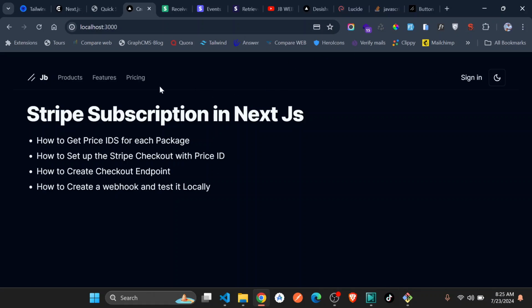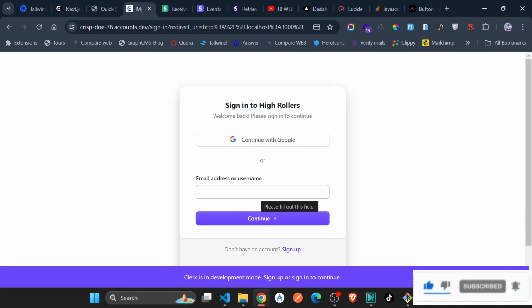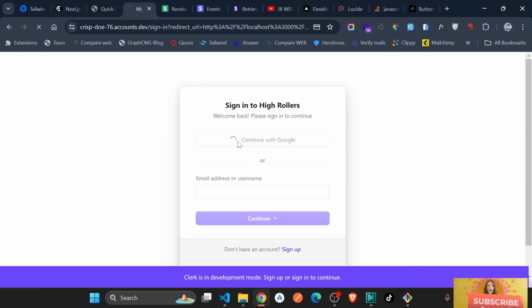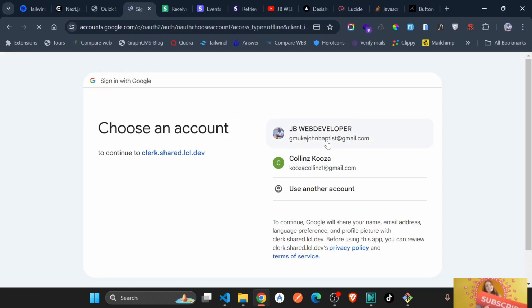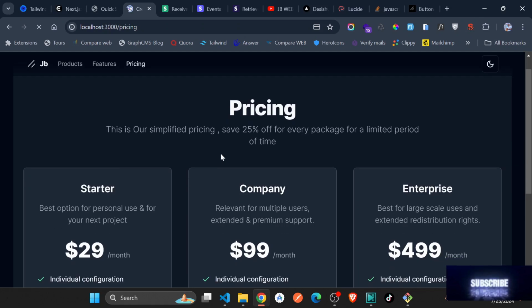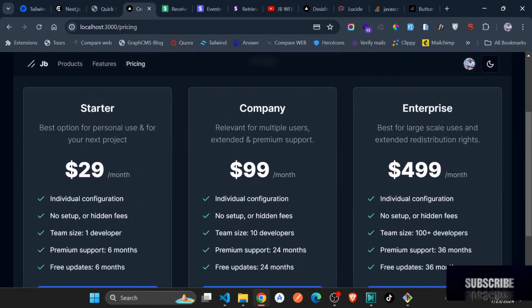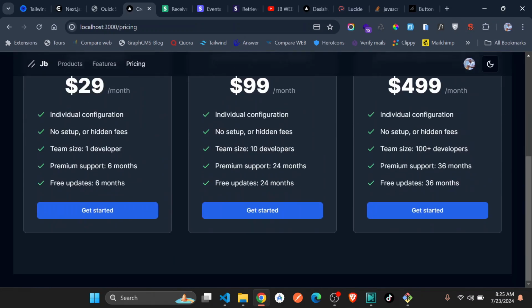So first of all, if you try to access the pricing component, which is where a person can go and subscribe. If you click on pricing, we are using Clerk authentication for adding the authentication in the application. I'm just going to go ahead and sign in. Okay, quickly, just like that. Okay, so now you can see I'm logged in right now, and now I can access my pricing component.